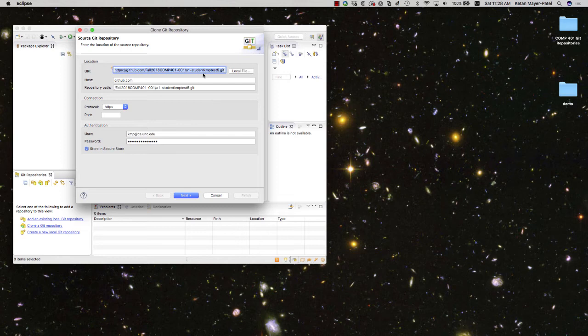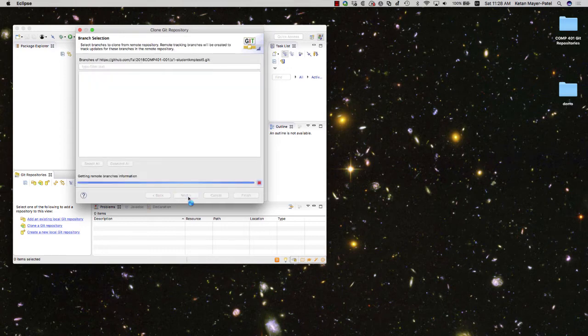And because we already copied the URL from GitHub to our clipboard, it comes up here automatically. But if it doesn't, then just copy that here. And so it'll fill in some default values, one of which is your username and password, which you can store. This is your GitHub username and password. You say next. It might ask you which branches you want to clone, and you just select all of them. Usually there'll only be one, but this time there happen to be two.